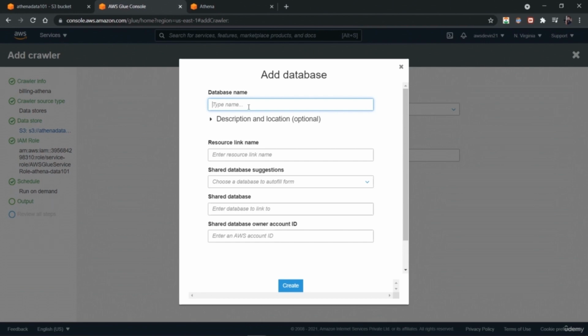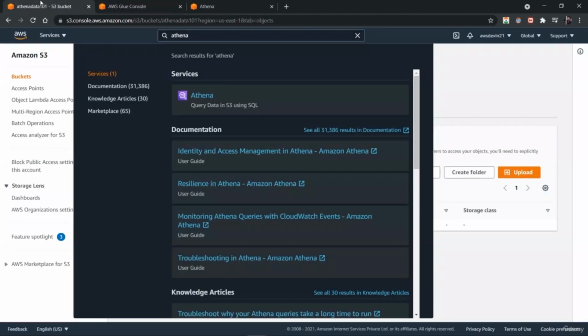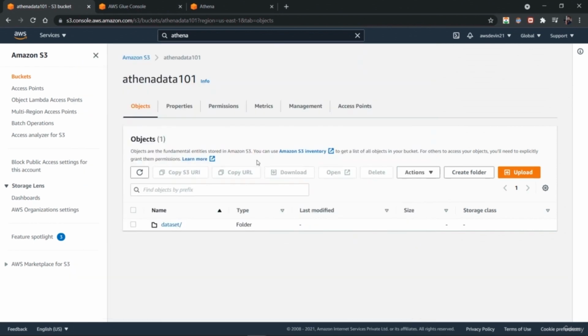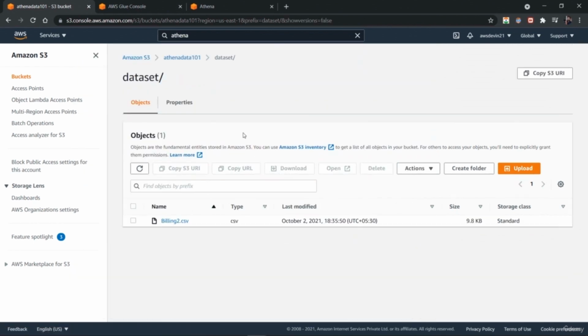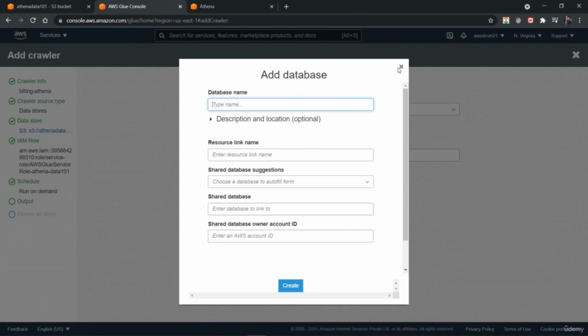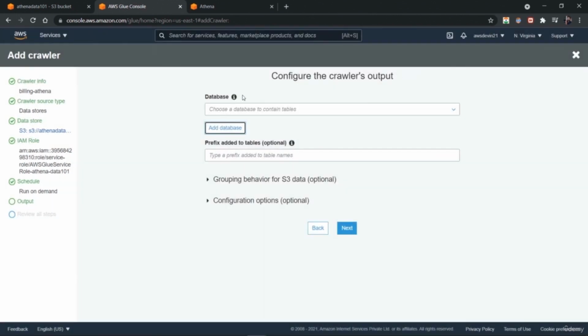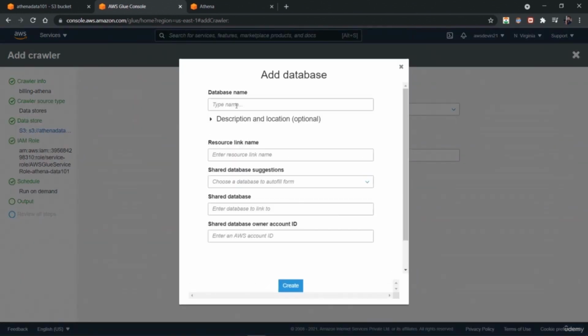You can create a final database where all the information that the crawler has gone through could be stored. So you could just provide the name. We are using the same notation as we used for the S3 bucket name for Athena, and here just provide the database name. You can set various parameters for this new database, like you can set a grouping behavior for S3 data. You could configure various options if you want to have some advanced control.